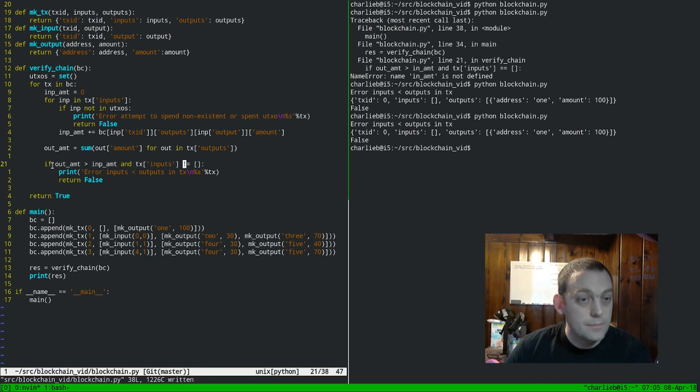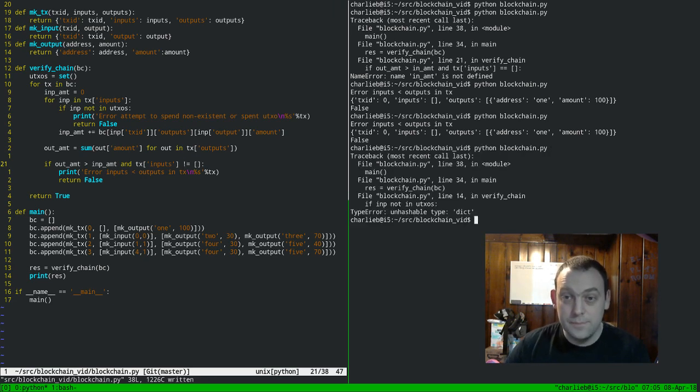So what we want to say is that if outputs are greater than inputs, and this is not a Coinbase transaction, so to speak, then we have an error. In this case, we don't have an error. Oh, okay, fair enough.